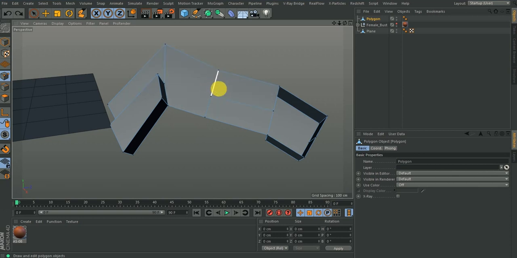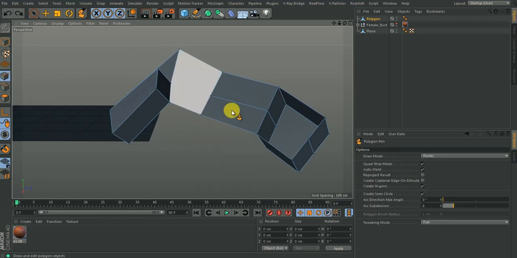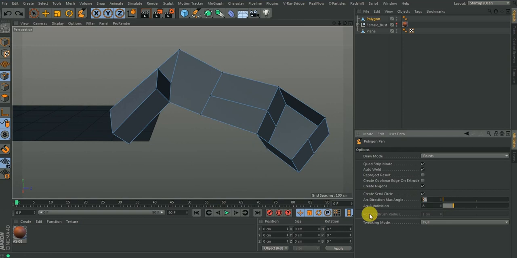Hold on, a value has changed there, so let me go back to the default. I think that's the default. If I right click, that's the default value, and for subdivision, let me take this to 2. So if I hold down control and shift, notice what happens. I have this curve that I can create.